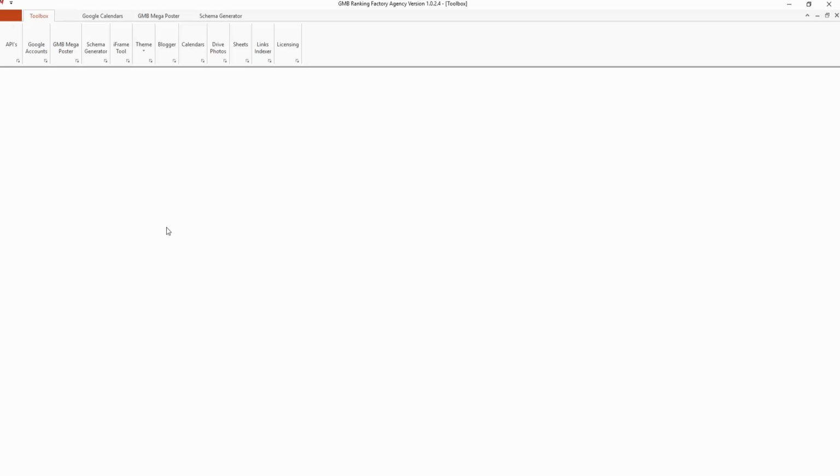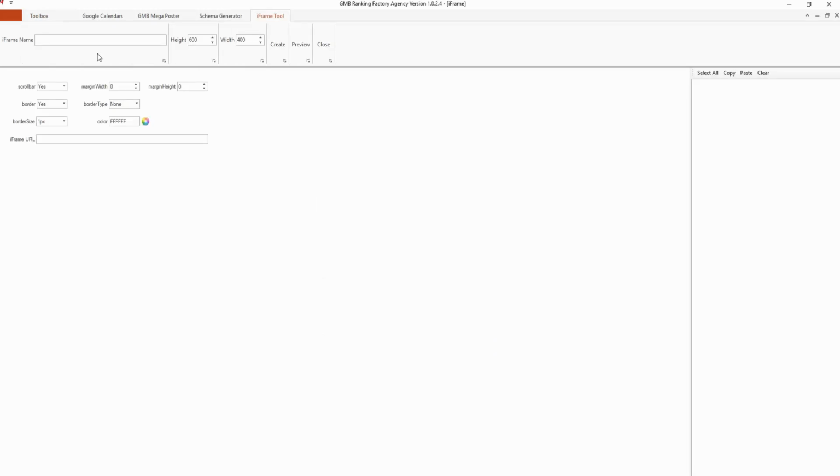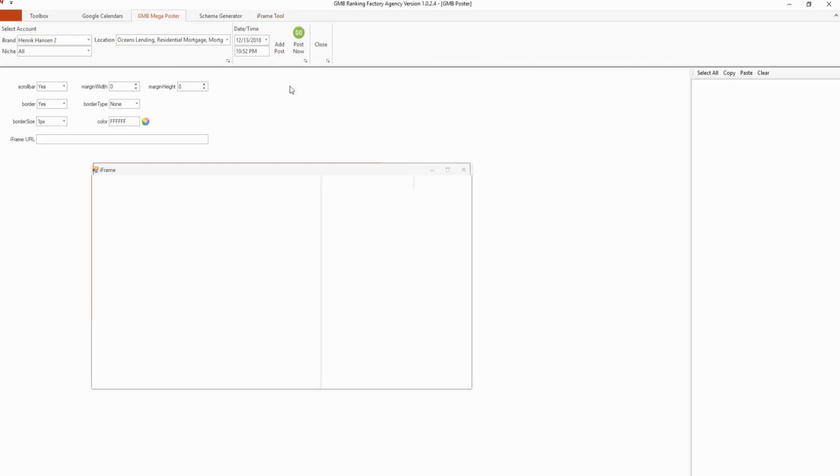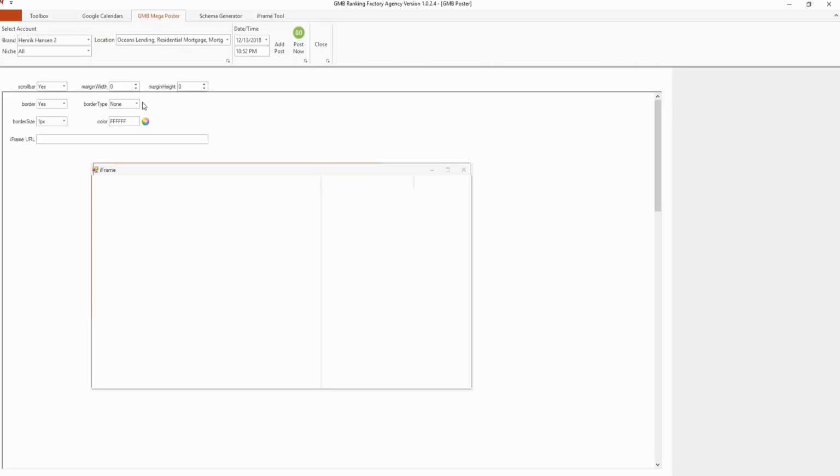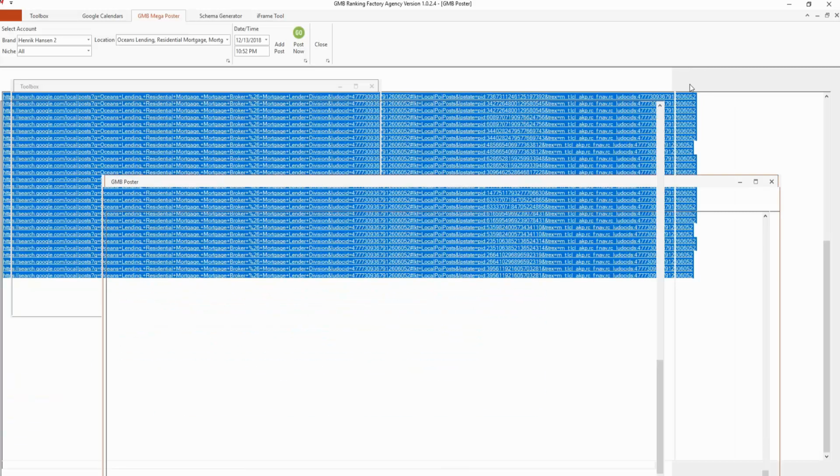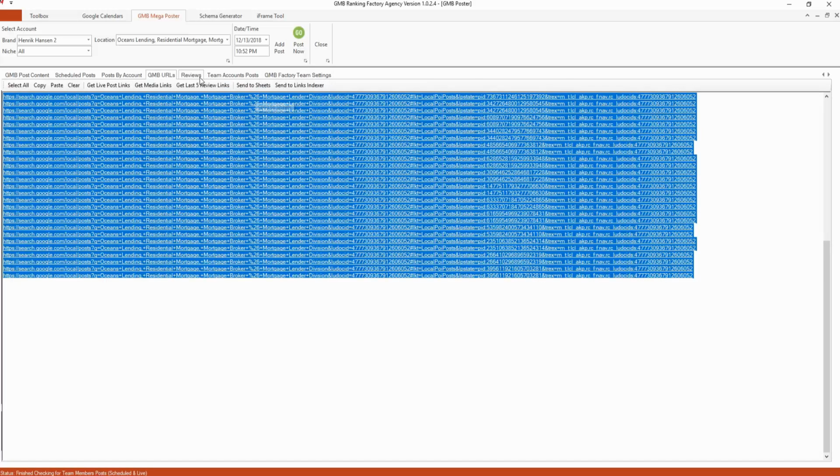The last thing I want to go through is we have created a small iframe maker. So I create here mortgage somewhat. I'll explain what an iframe is in a second. I pick some of the sheets. Okay, sheets.